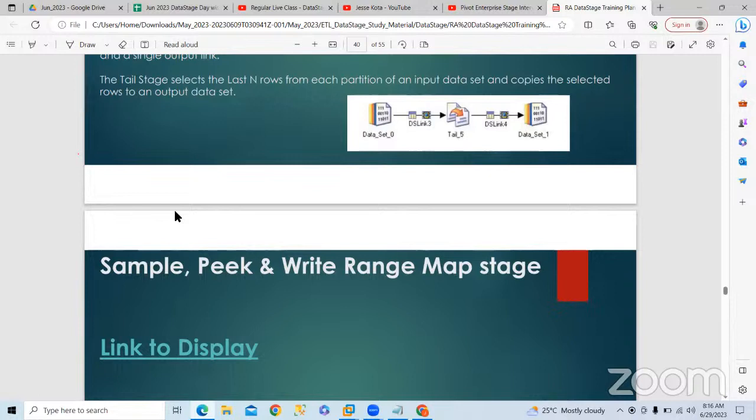And peek, and the write range map stage. Peek we have discussed already, right? It handles the rejects. And the write range map is used for creating a range partition. That file has to be created.